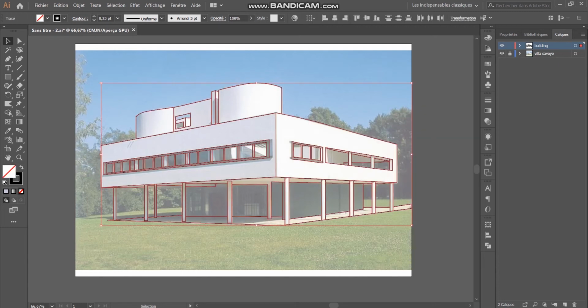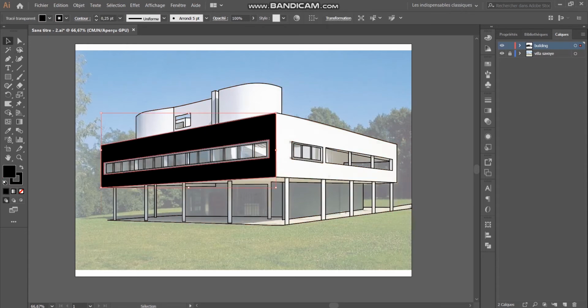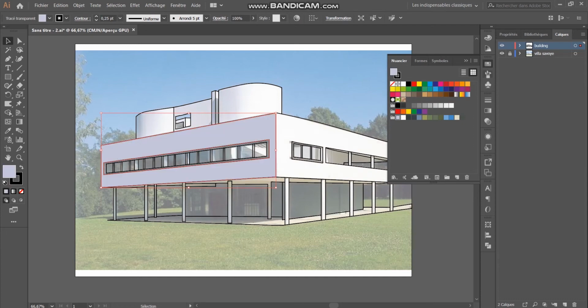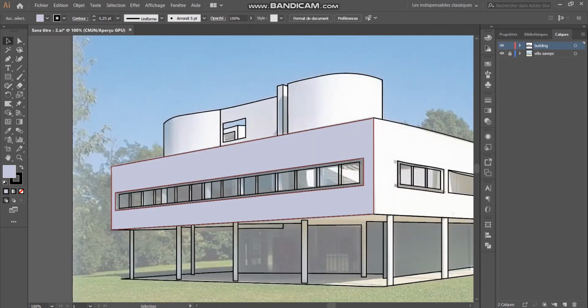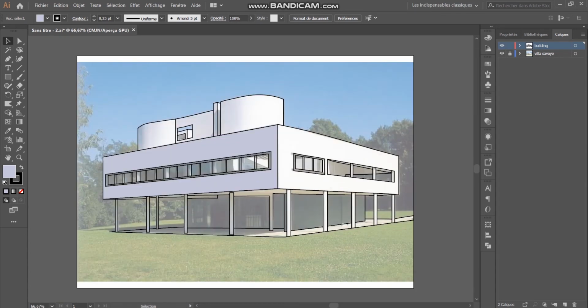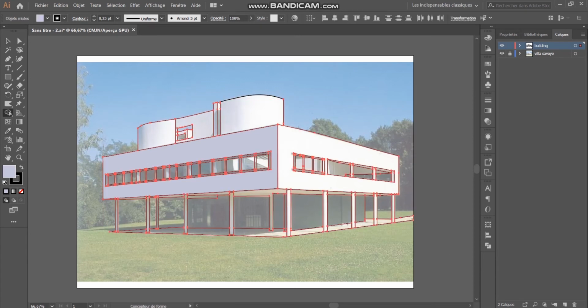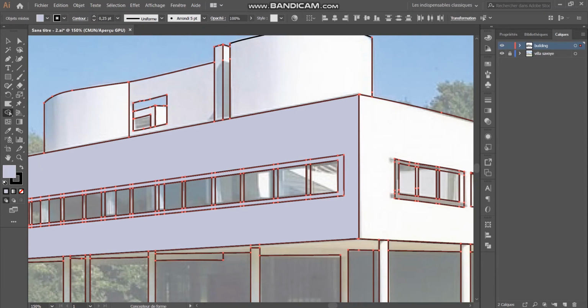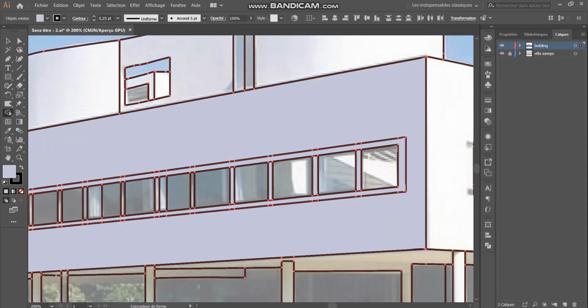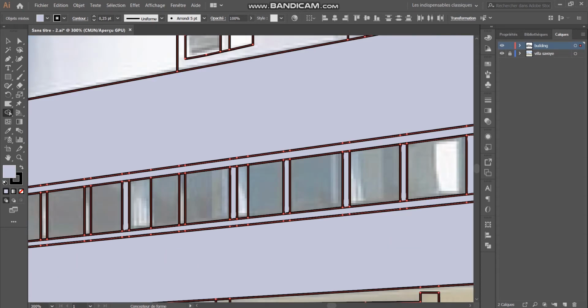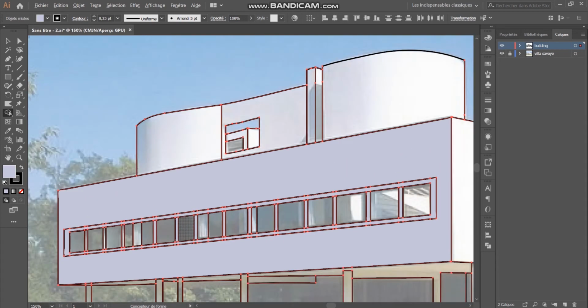Okay, that's it. So I select all the building, click on the shape builder, and this is not working. Anyway, if I click on that, I just have to choose my color and that's it. You see? And I'm gonna do the same things for other shapes. We can select this shape here, this shape also. Anyway, you can change the color, so it's not really important to have the good color at the beginning.